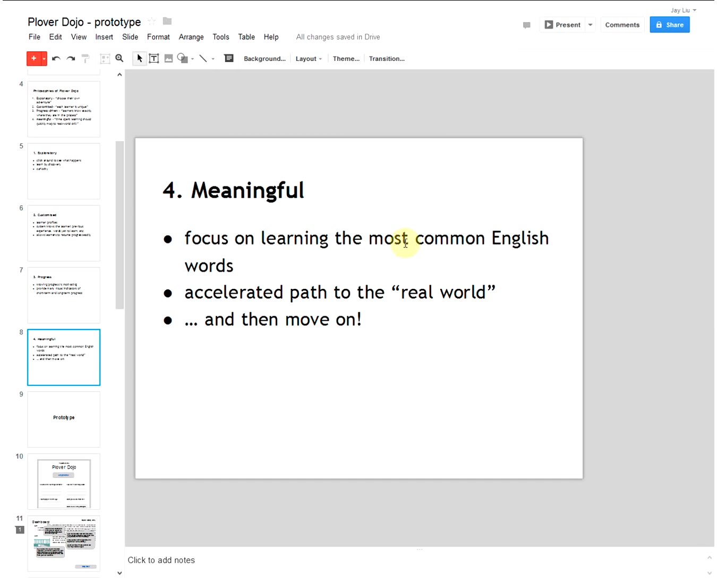Okay, so in PloverDojo we'll focus the learner on the most common English words. And it's hoped that by learning the most common, they can be able to type real stuff, real English, daily life use English, and learn those words and be able to just move on, to just leave PloverDojo. Okay, so that's the whole goal, that they learn a certain number of words.